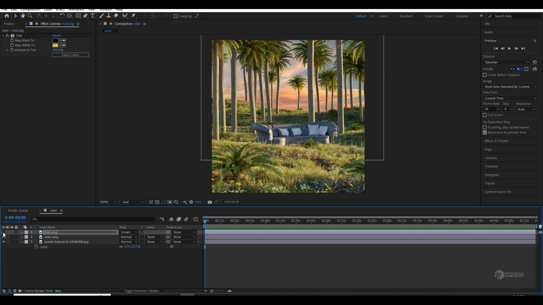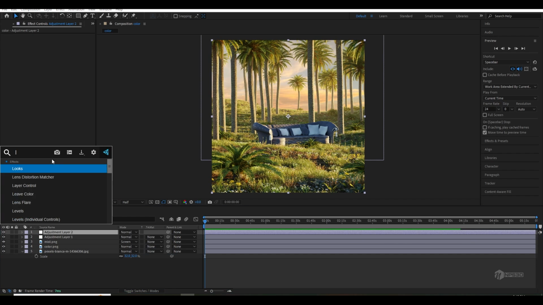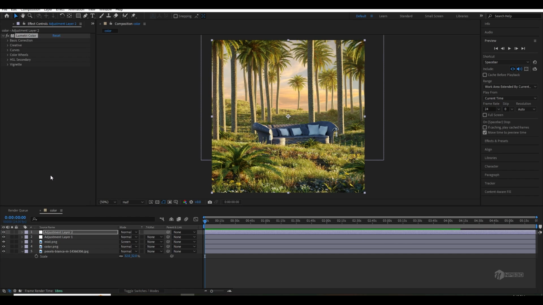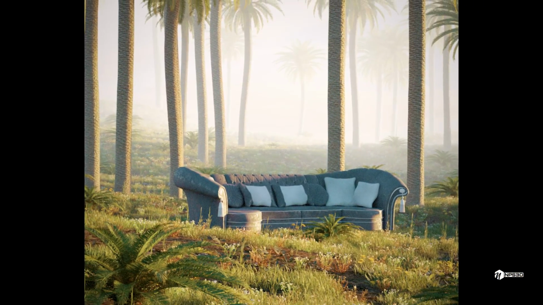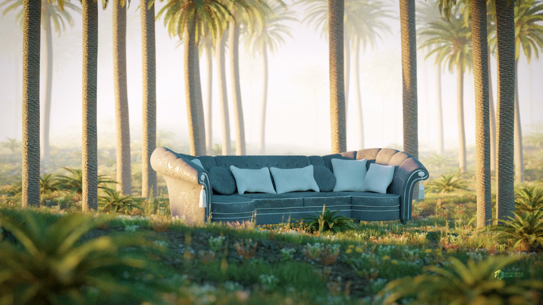So this is before and this is after. It's up to you if you wanna keep it. Okay, and you can also add some color grading, and after that this will be the final result. You can play a bit more and things will look more cool.